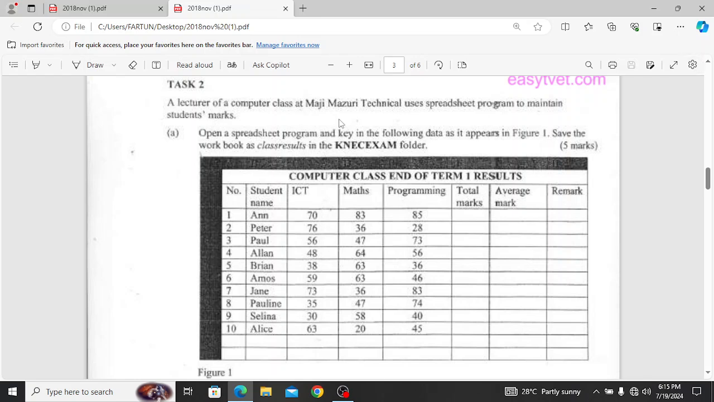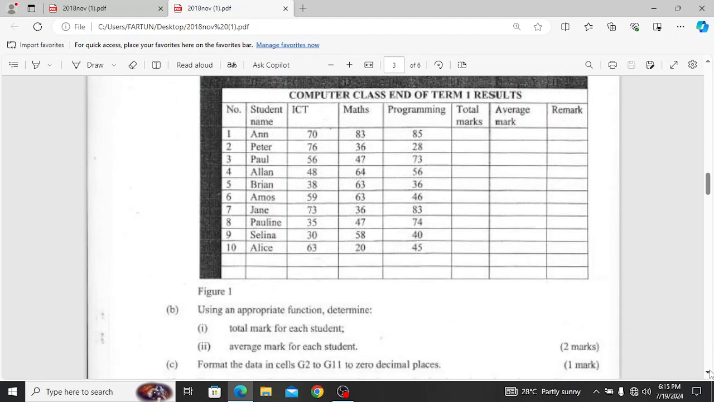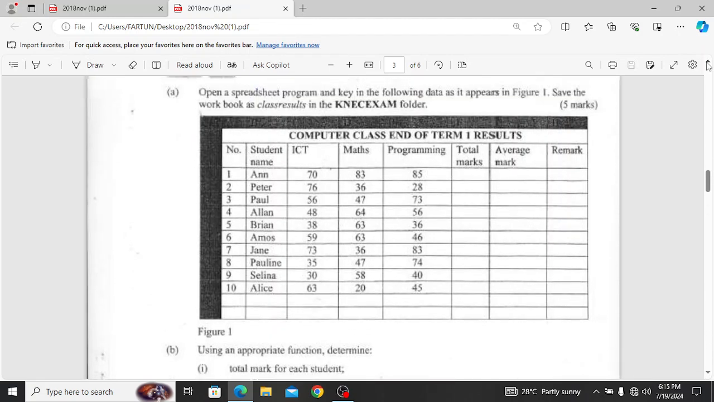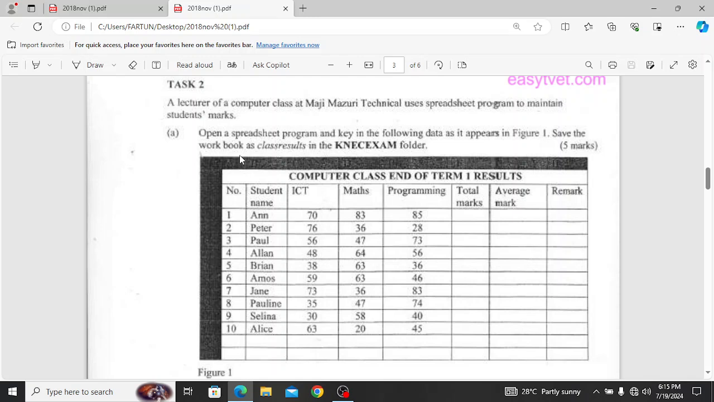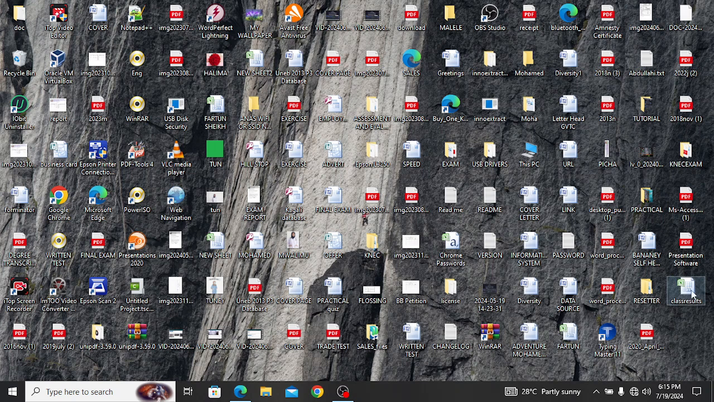You are asked, task 2: a lecturer of a computer class at Maji Mazuri Technical uses a spreadsheet program to maintain student marks. Open a spreadsheet. Question A: open a spreadsheet program and key in the following data as it appears in figure 1. Save the workbook as class result in the KNEC exam folder. As you can see, this is the workbook that you are supposed to create. I've already created this workbook and saved it on my desktop as class results. Let's open it.